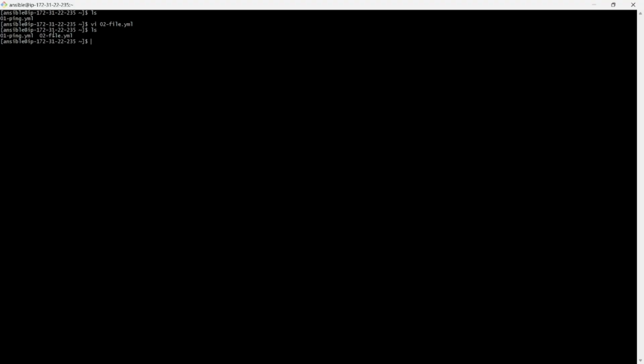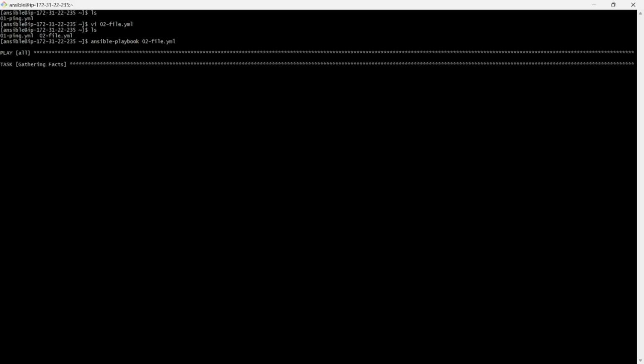Yes, we can verify here. So we have the two files. One is a ping file, this is my first playbook, this is my second playbook. So I want to run that playbook. Then what do we have to do here? ansible-playbook. After that, what do we have to do here? We have to go with that file name here. Then the file name. So let's see.